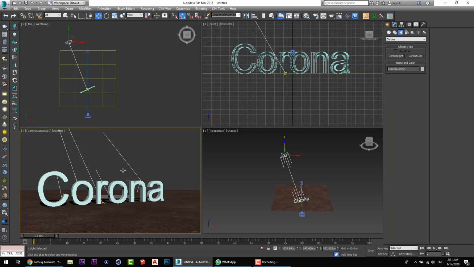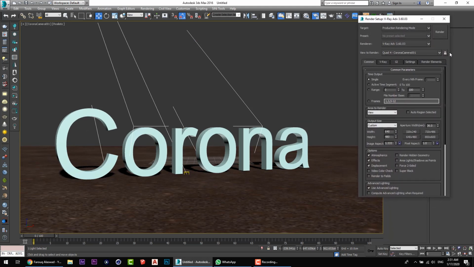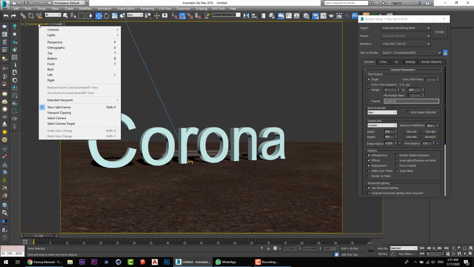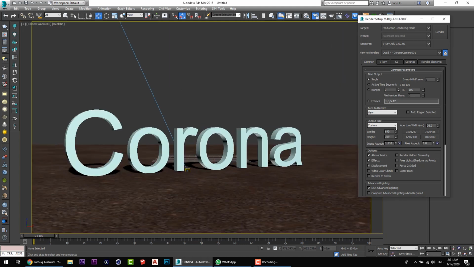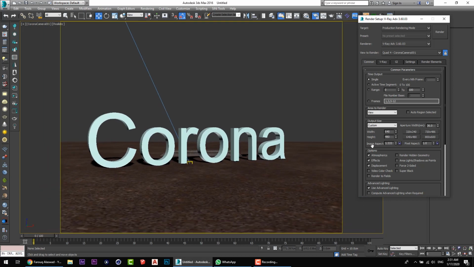Okay, I will go to render setup and lock my camera to viewer to renderer, and I should press shift F to show the safe frames, or you can go from here, show safe frames, and this is related to the image aspect from here. If you want to change it, you can change the ratio or the amount of the image aspect. I will keep it like this and lock it and lock my camera.